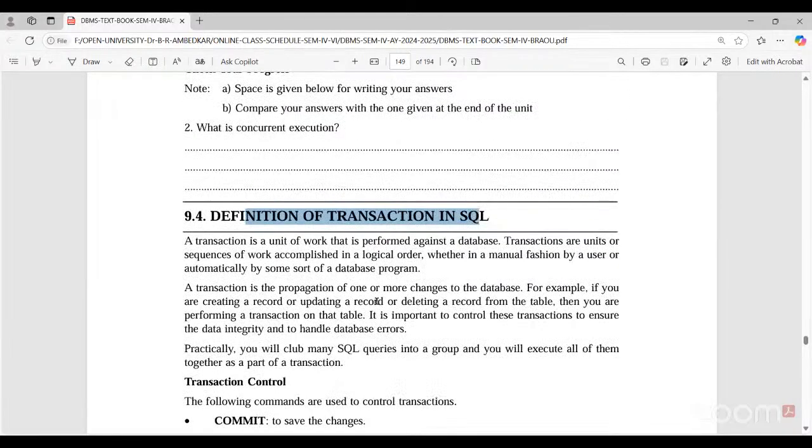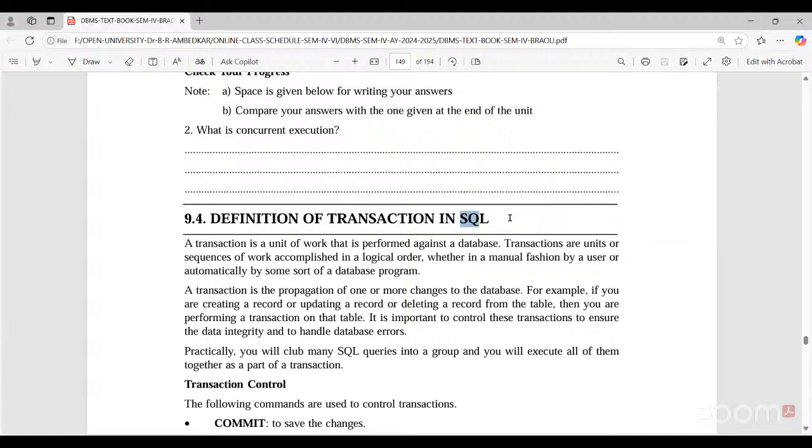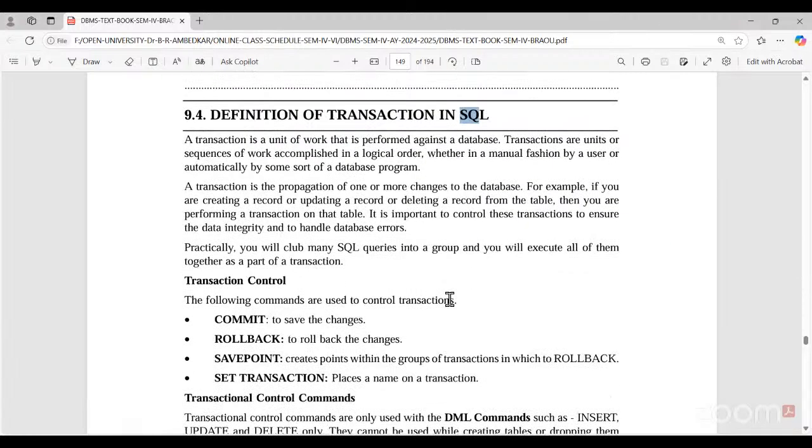Many times we are discussing SQL, structured query language. This language has subtypes of commands. It has subcommands; you can call them subtypes of the language.